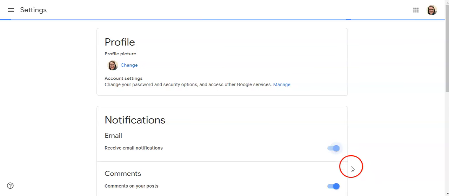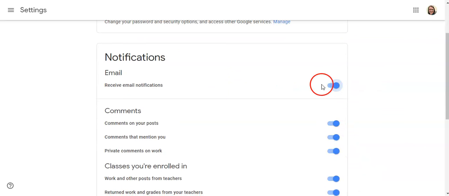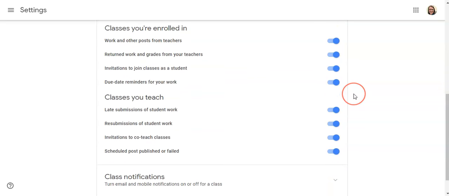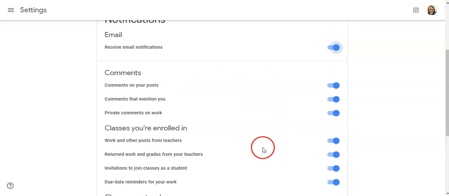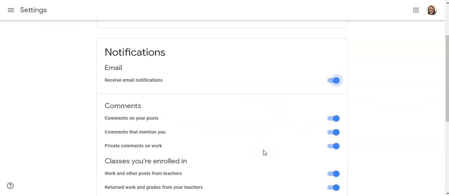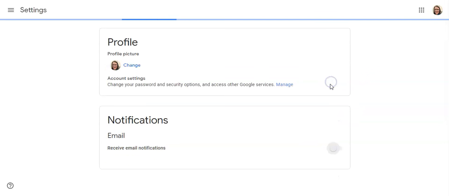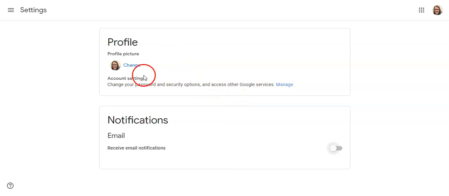So if it's right here, you can see that it is blue, and this means they're all on. These are a lot of notifications. You could go through them and individually turn things on and off if you'd like, but in my opinion, with the amount of work you're going to be doing in Google anyway, your easiest option is to just turn them all off. You'll be logging in on a regular basis. You'll be able to see what's there, so you have no need to get all of those email notifications.